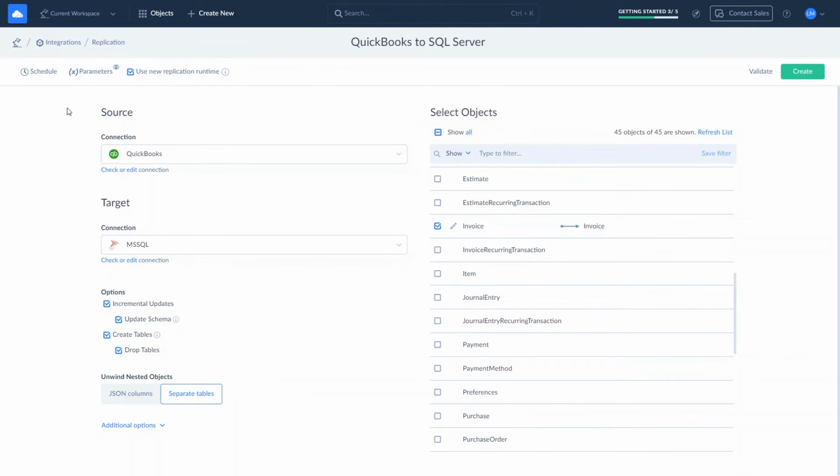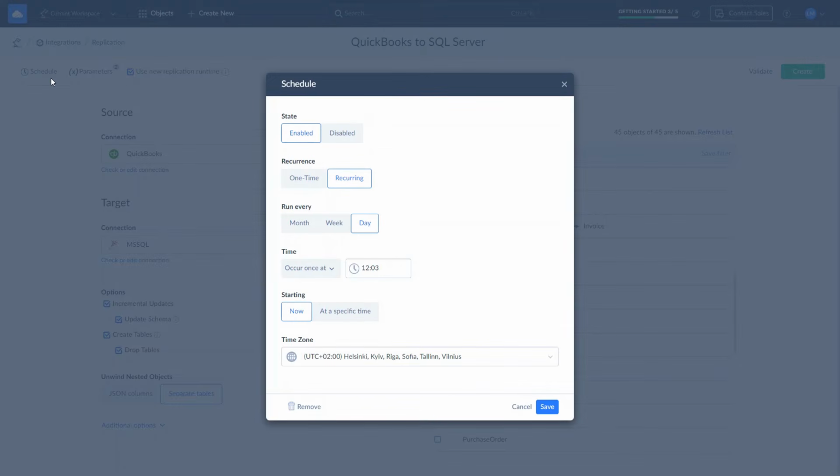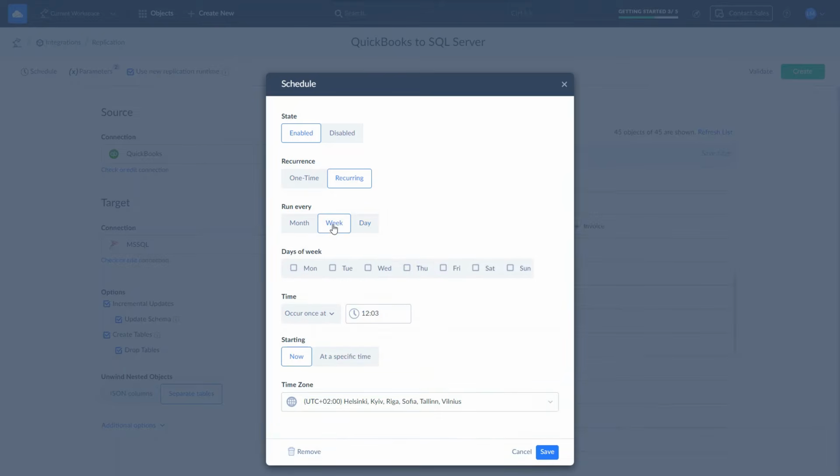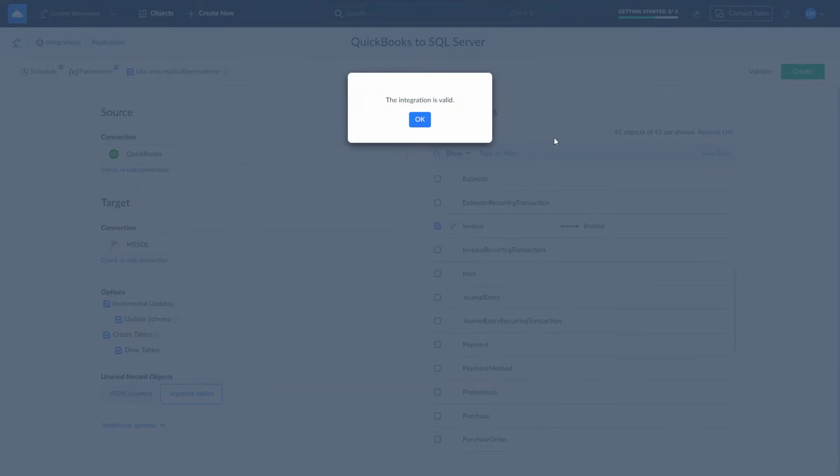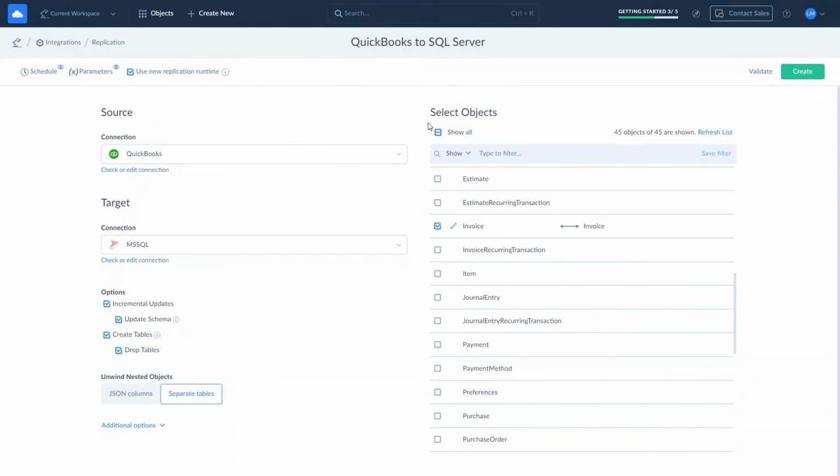It's all set, and we can run the replication manually or schedule it. You can set the schedule to start replication every day or on specific weekdays, every few hours or minutes. By doing so, you can achieve near real-time data integration. We schedule it to run every Monday at 11 a.m. Validate the replication to ensure all connections are available and set up properly. Once done, click Create.